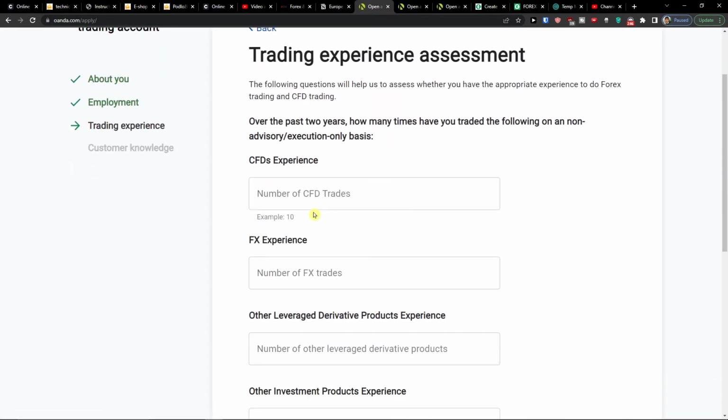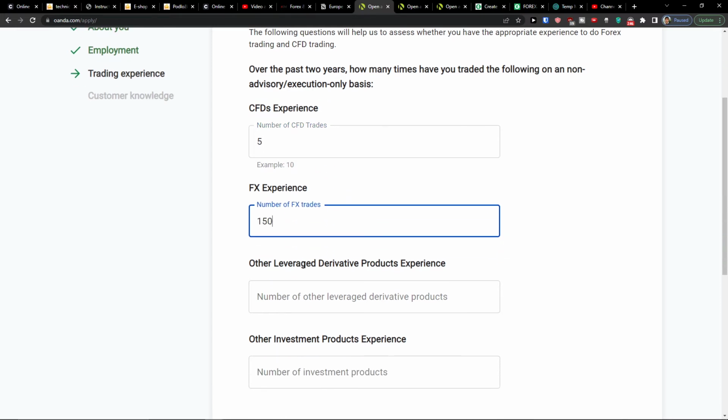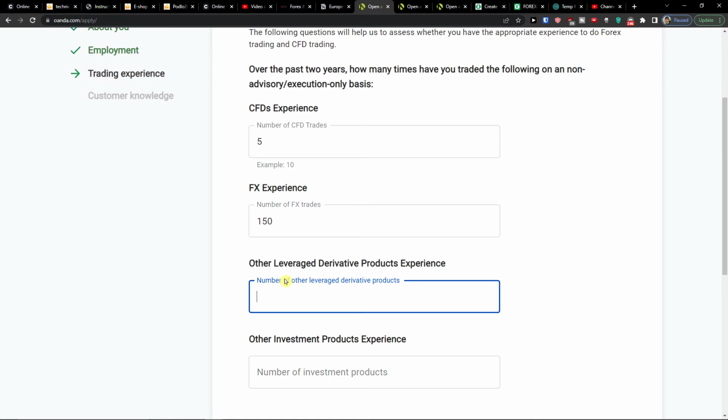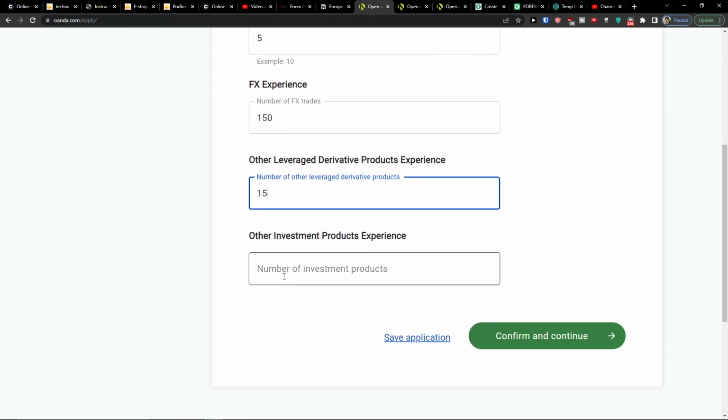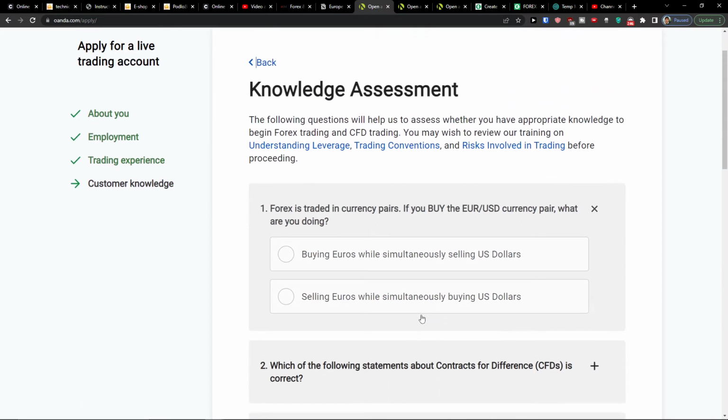And then you're going to have number of CFD experience. So let's say I get 5. Or number of CFD trades, I go like 5. FX experience. And you would just fill out how much experience you actually have. And then you would press confirm and continue.